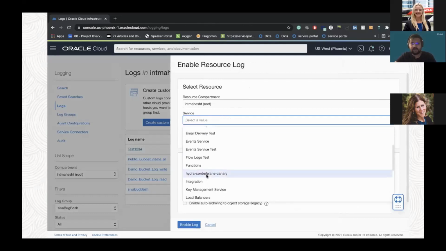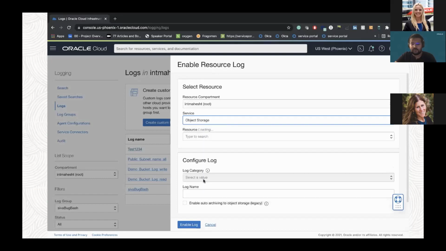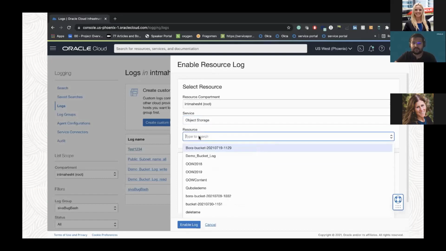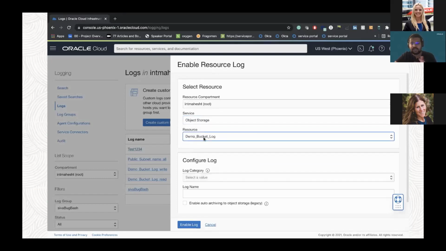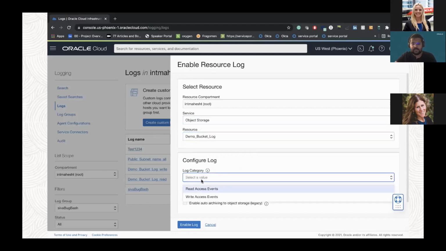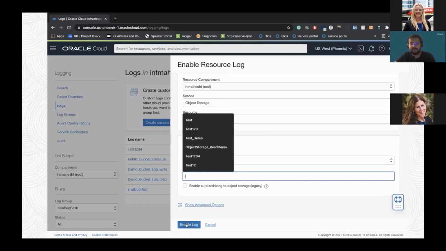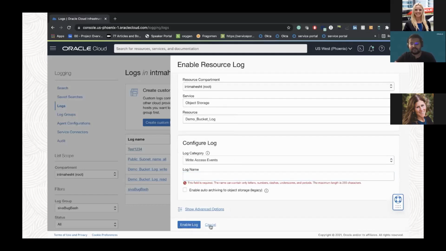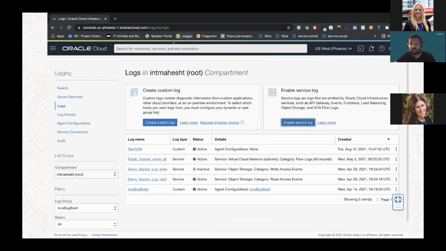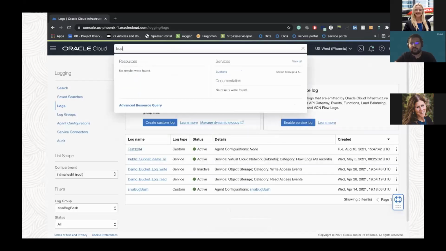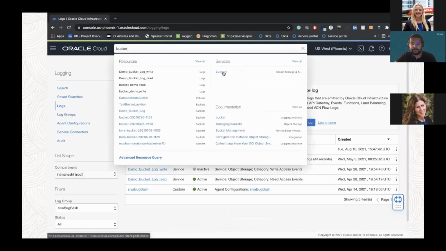So here I'm trying to look for a service for which I want to enable my logs. I've selected object storage, and then I'm selecting the bucket that I had created. And I'm trying to see what kinds of logs I can enable here. I won't be enabling the log here in this case because I want to show how easy it is to enable these logs if you go into the resource page itself. So we are jumping into the object storage bucket.